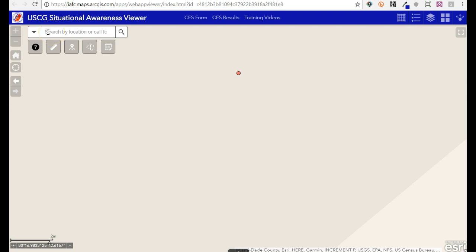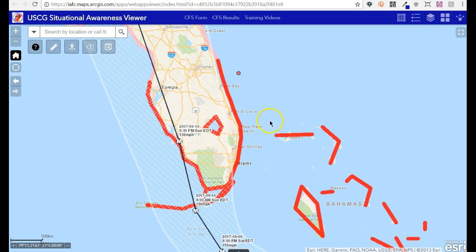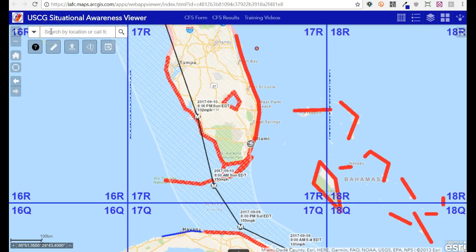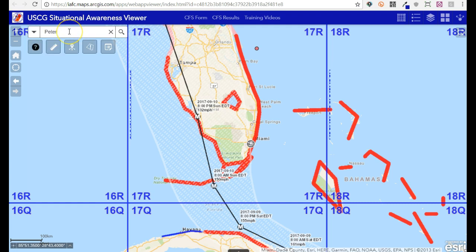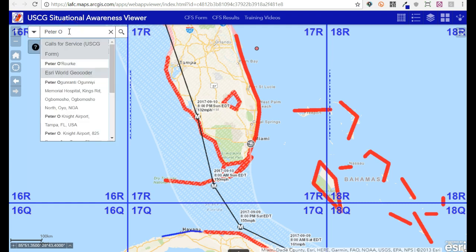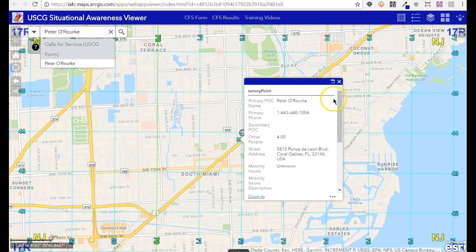Don't forget up here you can search by address, and we're also working on the capability for you to search by calls for service, meaning if you have incident numbers or people's names, we should be able to search by those. So I mentioned the victim's name is Peter. I can search for that here in the search tool.